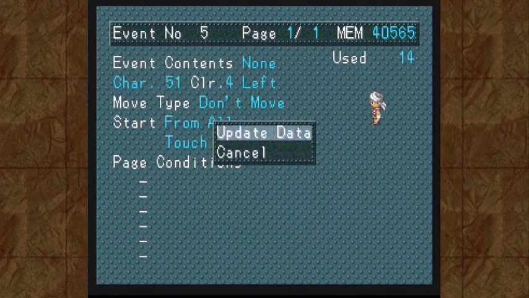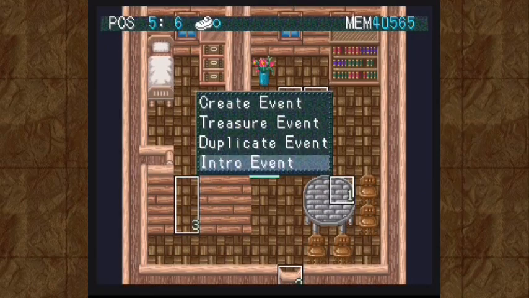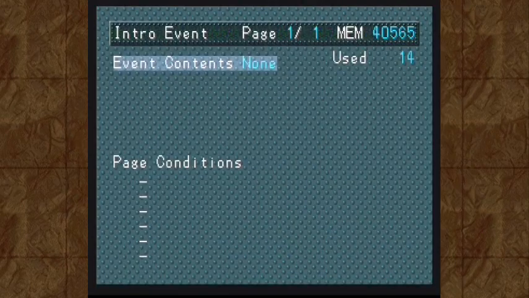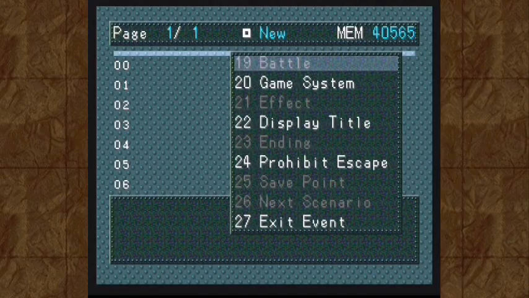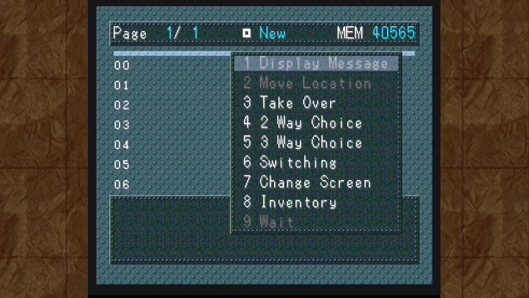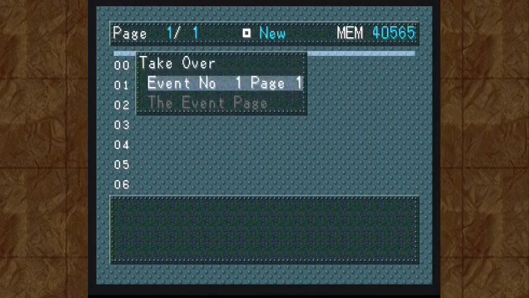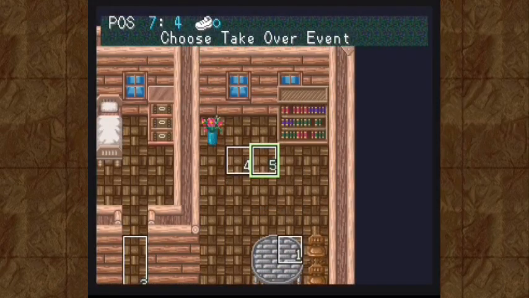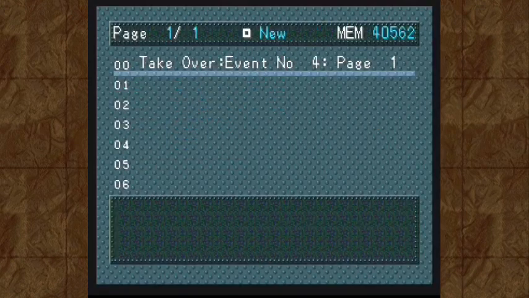So that's him. So we need a cutscene to happen in this building as soon as we enter it. For that we need something called an intro event. This is something that happens the moment you enter the map. You don't have as many options for this because this is basically to get stuff started. So what I need to do here is take over to the pirate guy. No, actually, we'll take over to the girl.